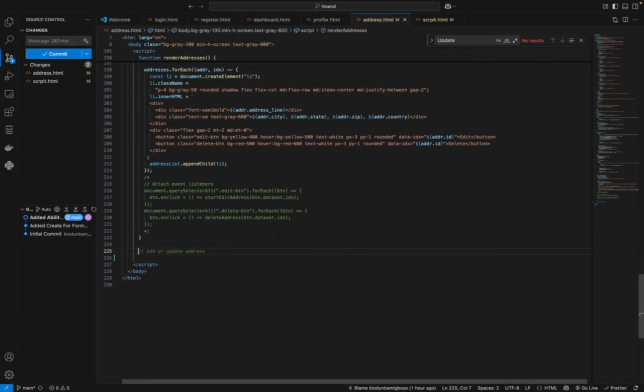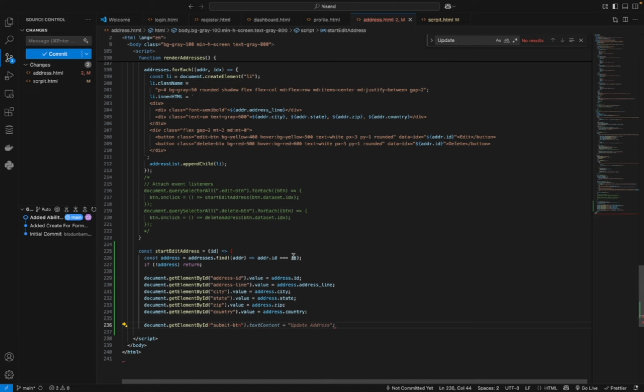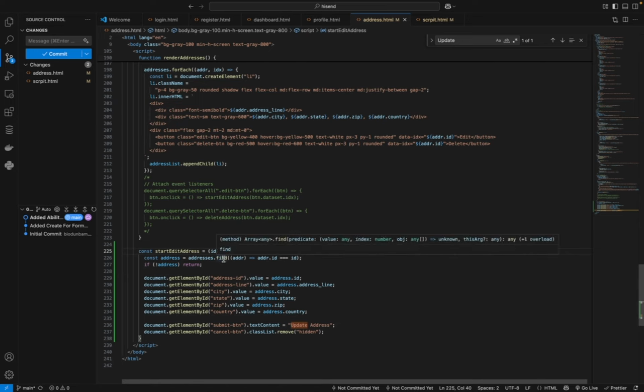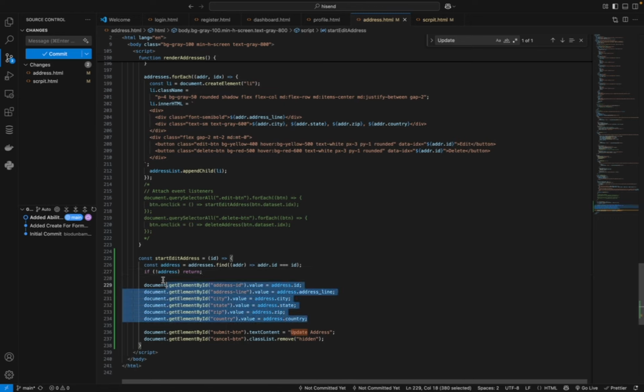So let's create a function to start editing the address. That is a function that handles what happens when we click this edit button. So we call it start edit address, and what we are trying to do is, first of all, get the address by using the find method that is on an array to look through it. If we don't get it, we return safely, and if we get it, we are setting the default values.